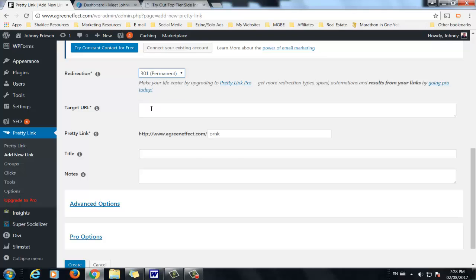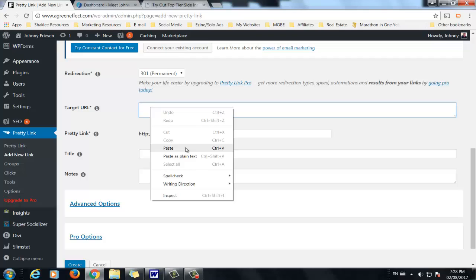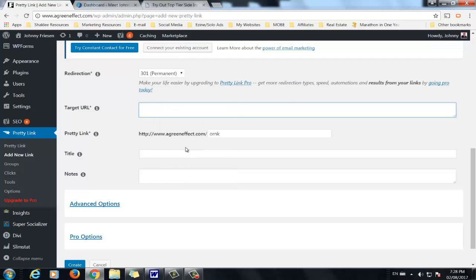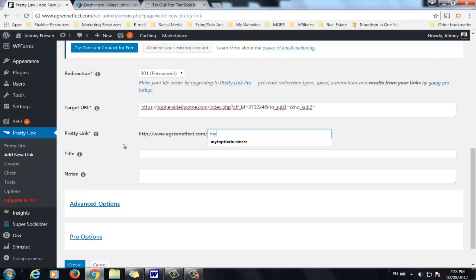Now the target URL, this is the URL that the user is going to end up visiting, which is my affiliate link right here. And what they're actually going to type in, or the link that you are going to be sharing with people, is your Pretty Link. So this one is going to end up being www.agreeneffect.com/my top tier business.